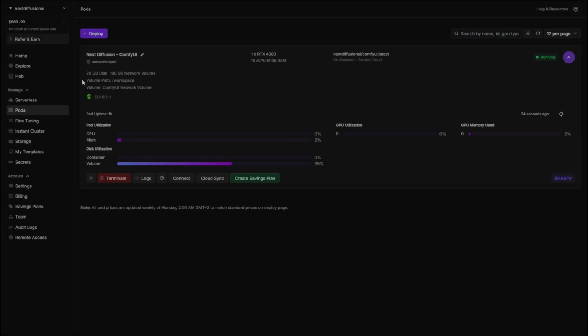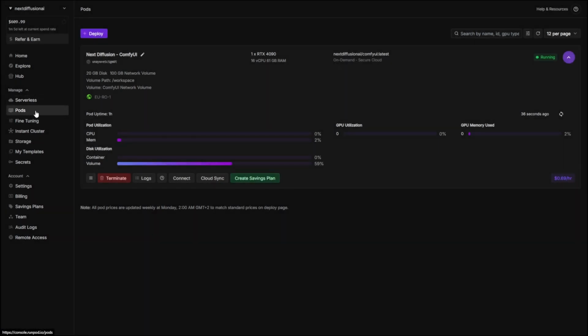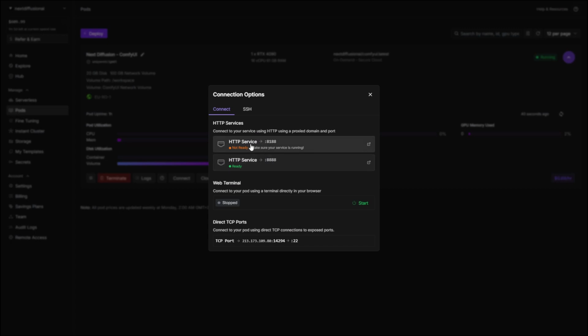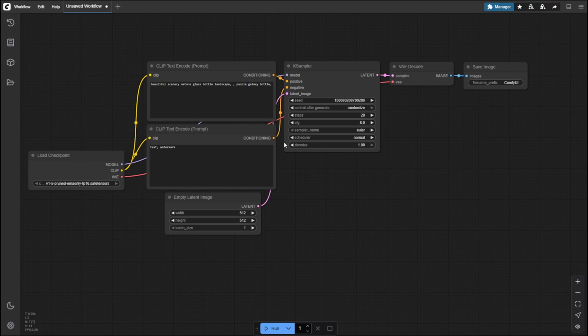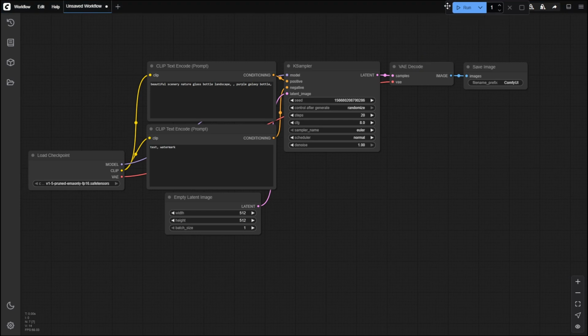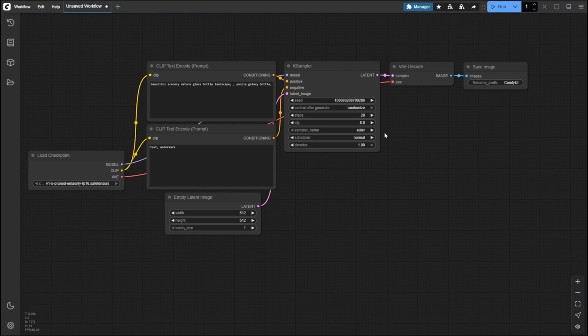Or open the Runpod dashboard, go to the pod section in the left sidebar, find your running pod settings, click connect, and select the HTTP service on port 8188 to launch your ComfyUI pod. When ComfyUI first opens, you'll see a simple default workflow on the canvas, but we're going to replace that with the HiDream-E1-1 workflow. To do this, start by downloading the workflow file.